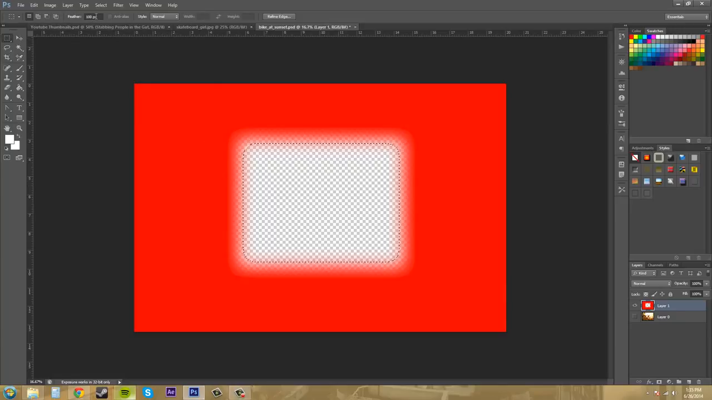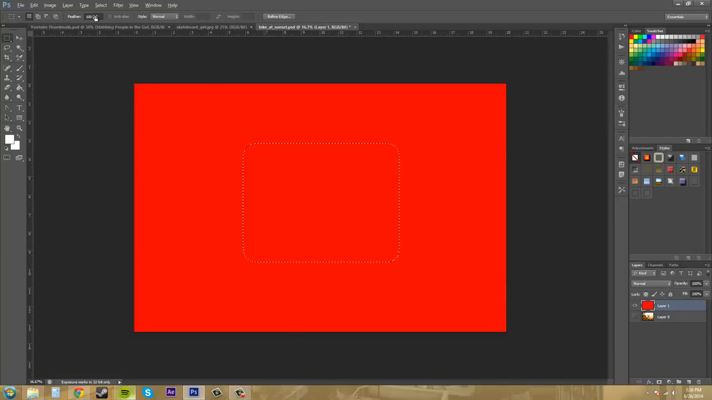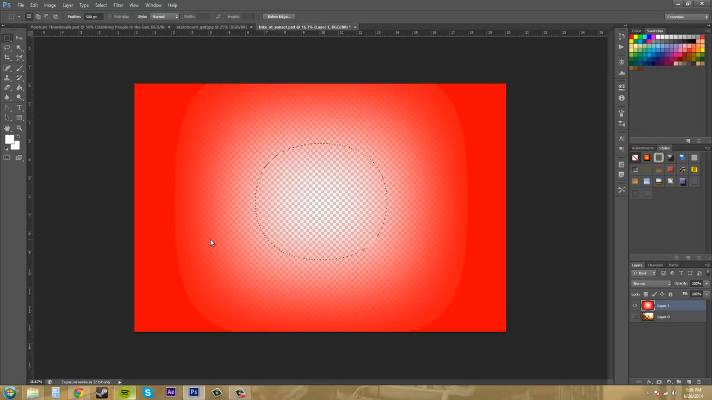Now if I make a selection and I want it to be a lot more, like 500 pixels, you'll see how the shape looks a lot different. Now it looks like a circle because it's so feathered off, and that's what you get right there.